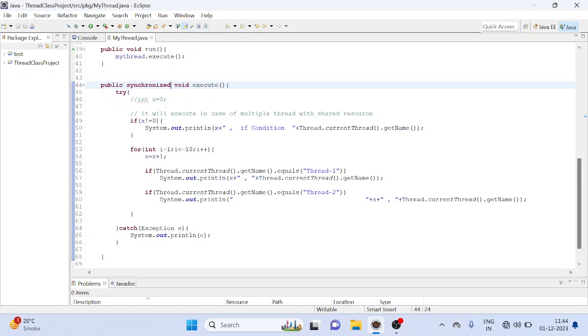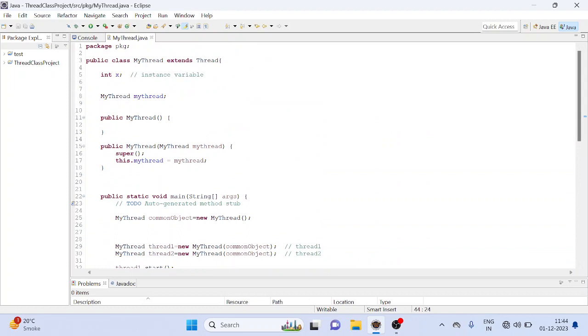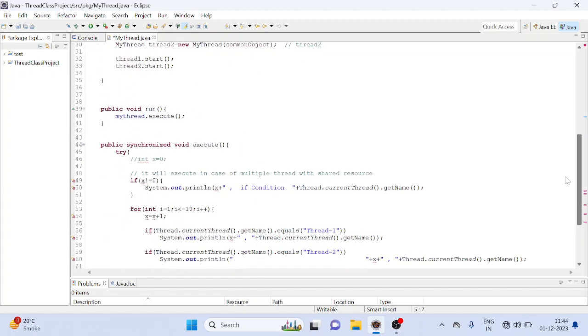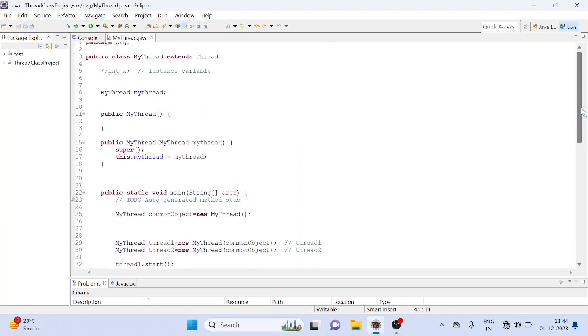So in the case of a shared object, the value of instance variable x can be modified by two threads. Okay, let me comment out the instance variable, and let me use a local variable. Also let me remove the synchronized keyword here. Let's see what output we will get with a local variable in the case of a shared object.